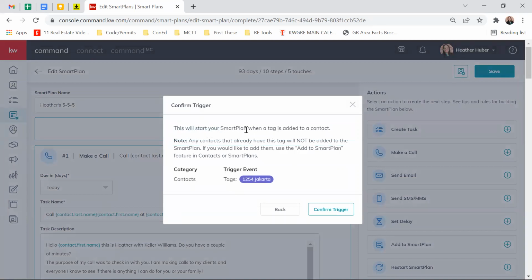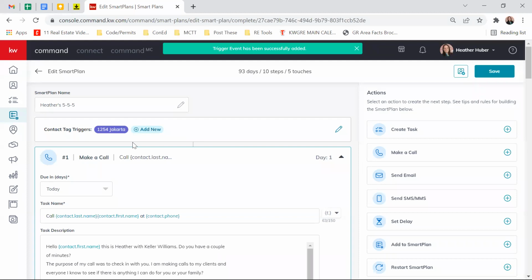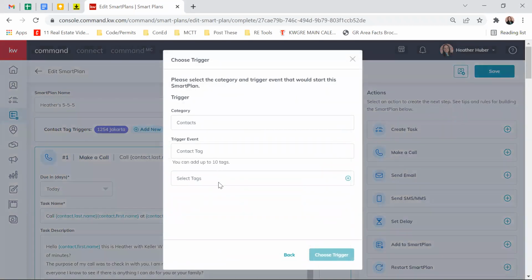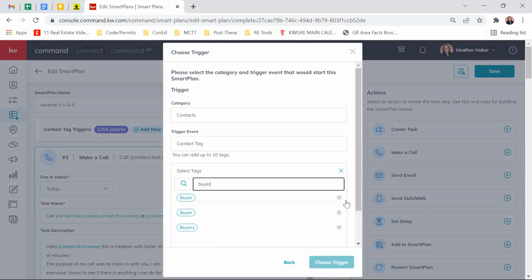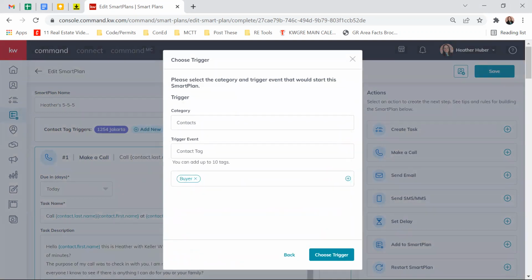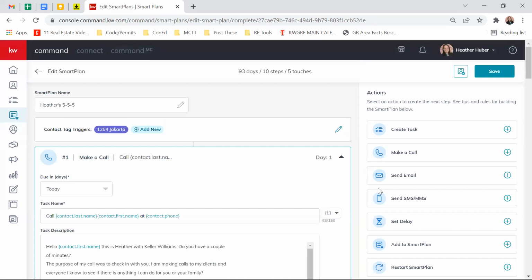Note this will start your smart plan when a tag is added to a contact, but if the contact already has that tag, it's not going to automatically start them. So this is only when you're adding a new tag to a contact. You say, okay, I confirm that. And so then you see that. You can also add multiple tags now. This is a newer thing too. So if I put that or, let's say, buyer, I can just click that, add that as a tag, choose trigger. So you can do that so that it adds them automatically.